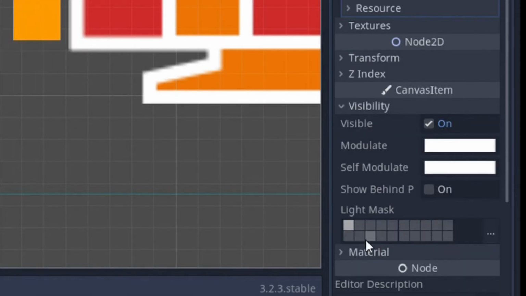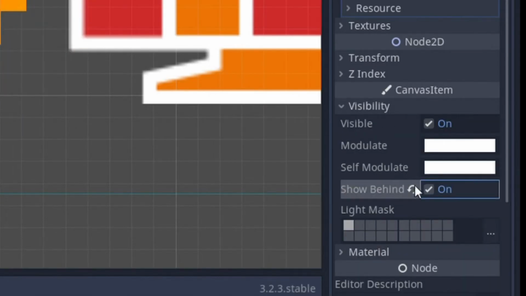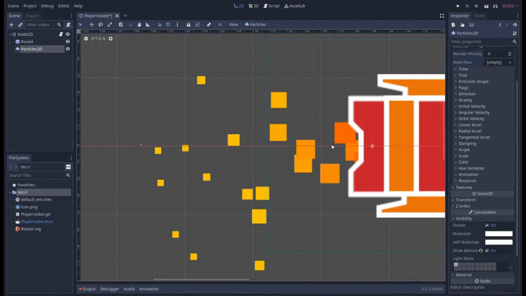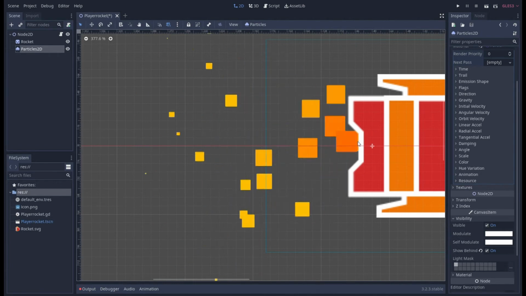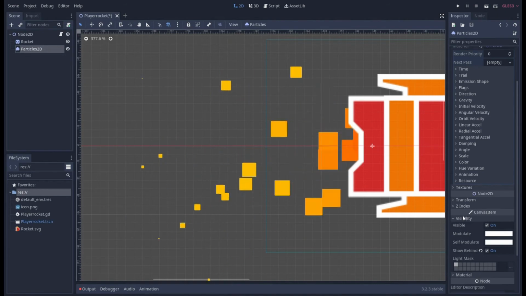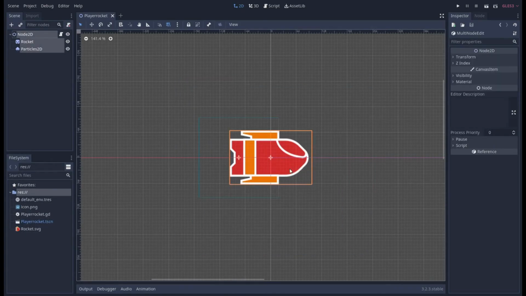Finally, to make it look like the fire is coming from inside the rocket, just select the Show Behind Parent checkbox from the Visibility section. Now I will select everything and size them down by holding Shift and resizing with my mouse drag.